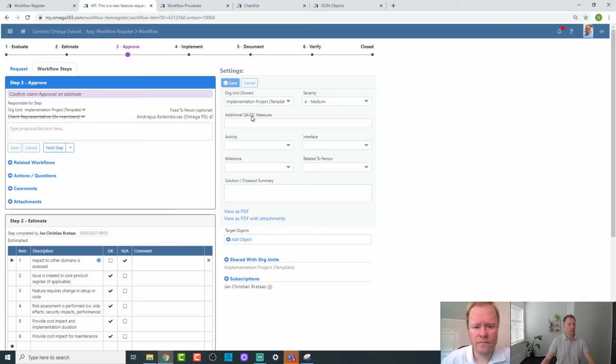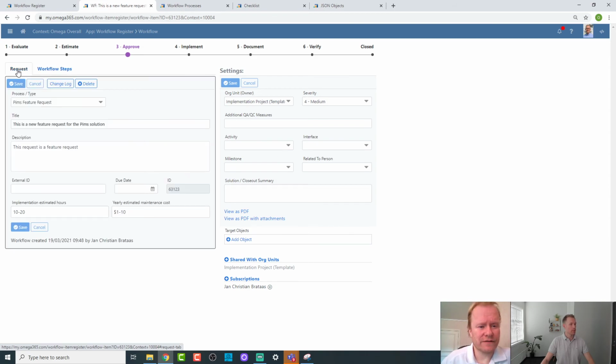On the right side, you can see the metadata. Here you also have additional QA/QC measures that you can choose from based on the setup of this process. On the left side of the workflow steps, that's where the initial request with the information is shown, including the estimate that was provided on one of the steps. It's still showing here as a part of the request itself, so it's easy to find it there. Yes.